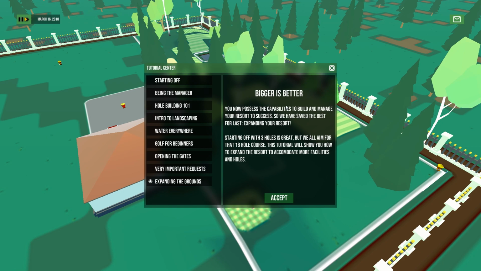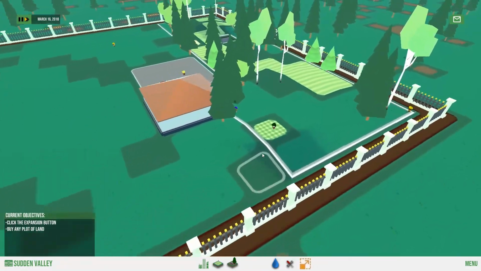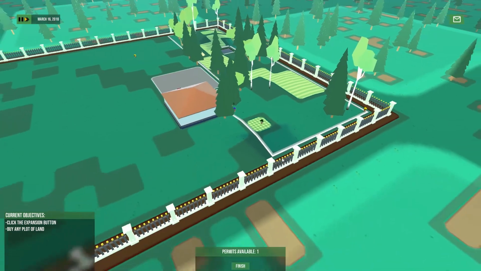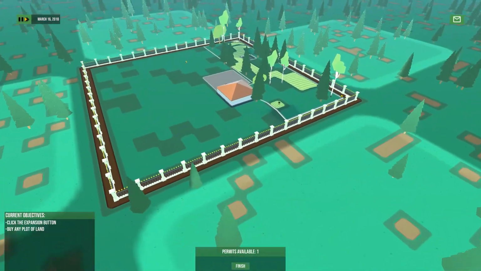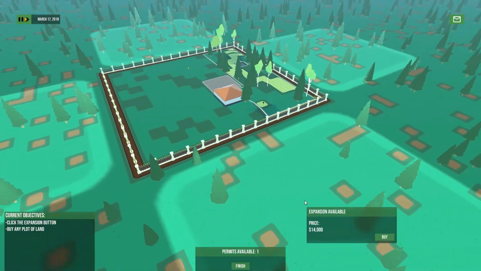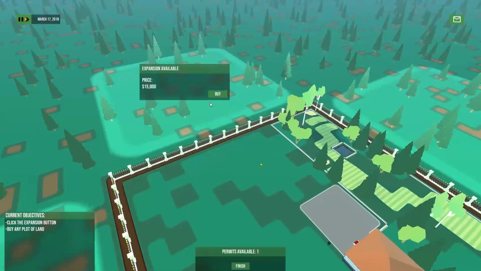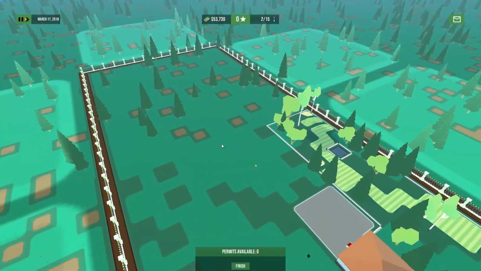And I can expand the grounds. Starting off with 3 holes is great, but we'll aim for that 18-hole course. I can expand the resort to accommodate that. I can do this, and I can buy any of the accompanying plots of land. I guess I will buy this one, probably. Yeah, we'll buy this one up here.